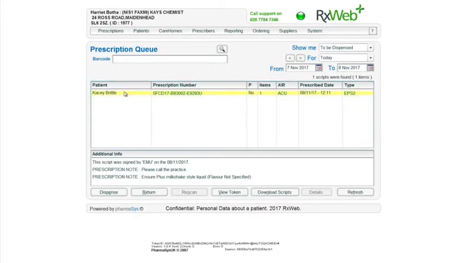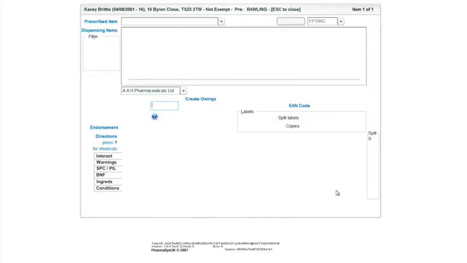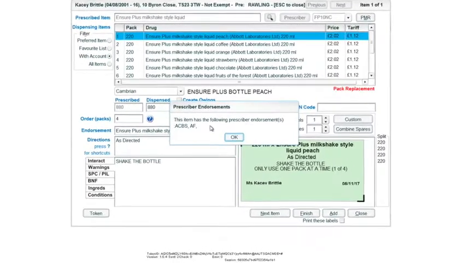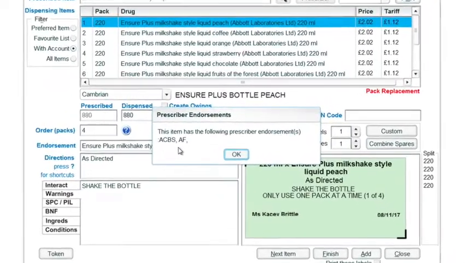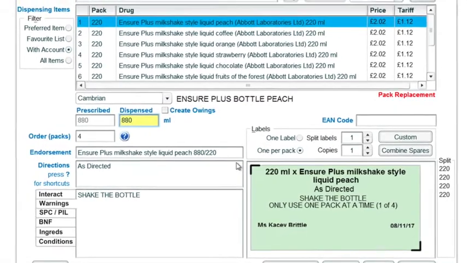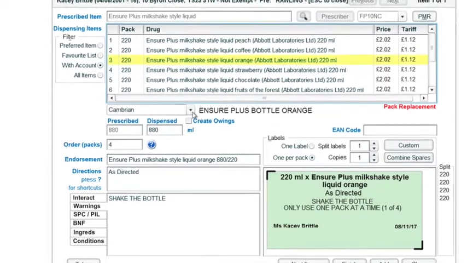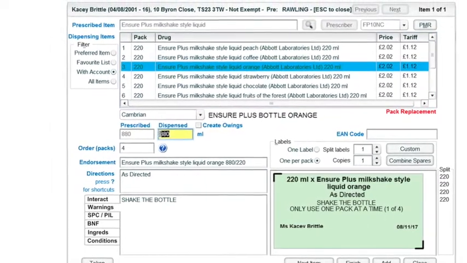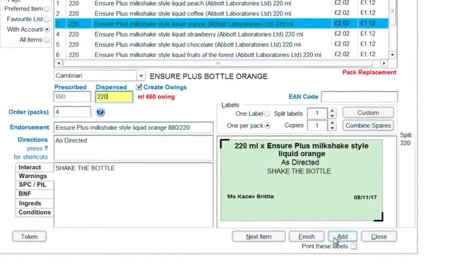Select the prescription from the To Be Dispensed queue and click on Dispense. On the labelling screen, a prescriber endorsements pop-up should appear. This needs to include the prescriber endorsement AF for Assorted Flavours. Select your first flavour from the dispensing list at the top of the screen and then change the dispensed quantity to the amount of this flavour that you wish to give. Don't worry about the Create Owings tick at this stage.